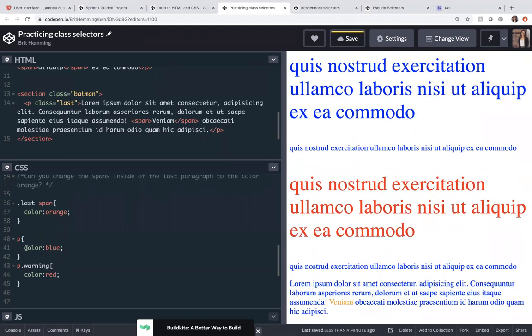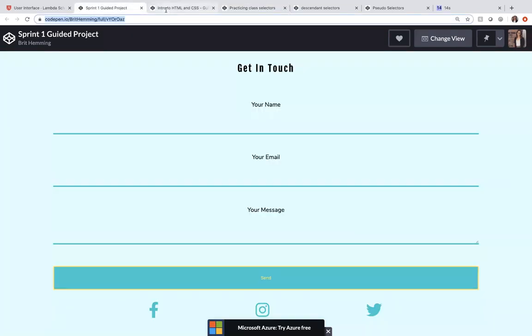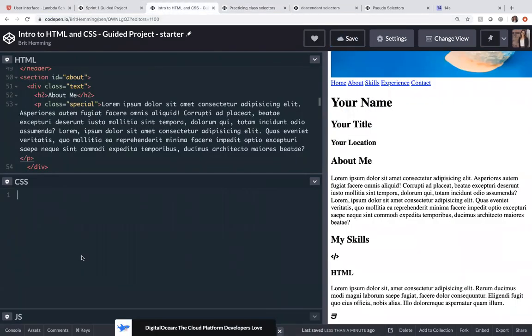All right, I've got another one for you. What about two rules for the same thing? What if I had selected all of the p tags and I changed it to red, and then underneath I selected all of the p tags and I changed it to purple? Now which one wins? Actually, let me go back to the guided project. We'll show an example here.